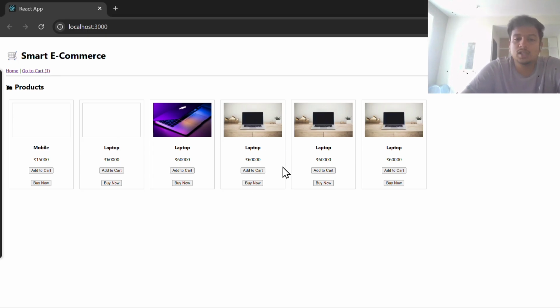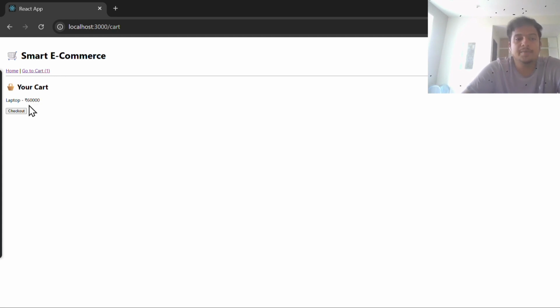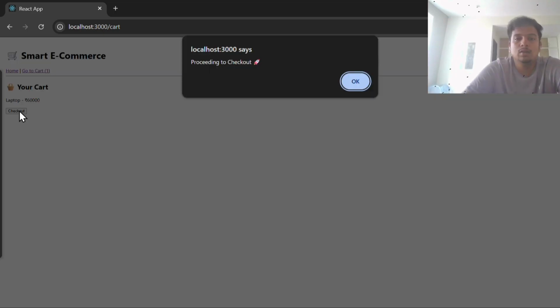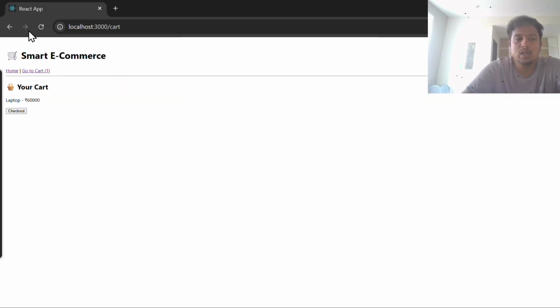So here, this is the add to cart option. When I click here, it goes to the cart, and here we can see that we have a laptop. And here, when I click checkout, it shows proceeding to checkout. But as there is no payment system, we will not be redirected to any page. And here again, we can go back to the home.